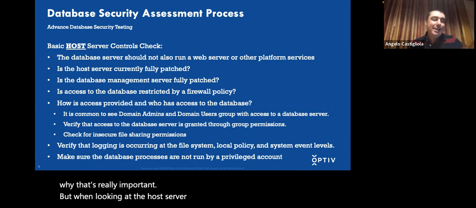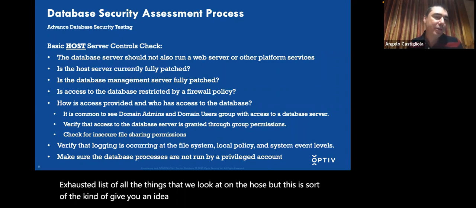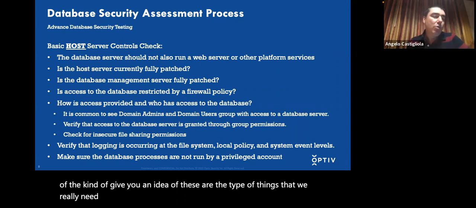This isn't by any means an exhaustive list of all the things that we look at on the host, but it gives you an idea of the types of things we really need to consider when we're looking at database security and the security posture of a whole database.